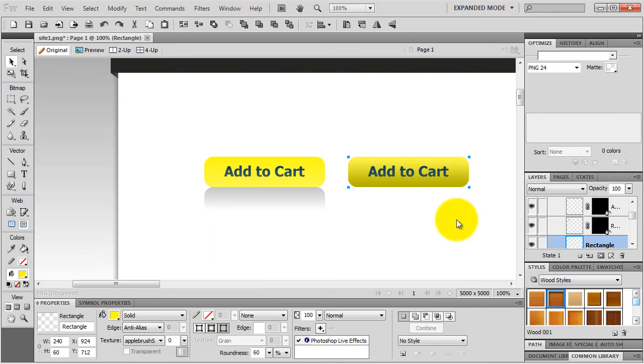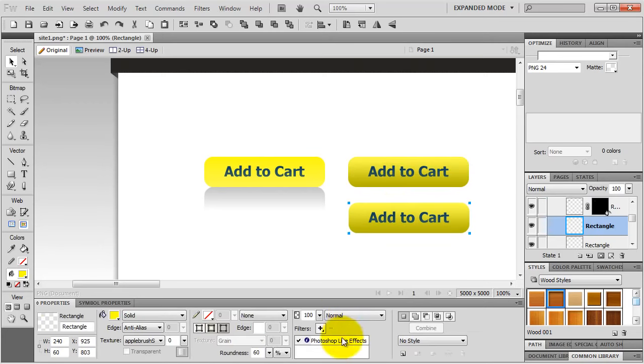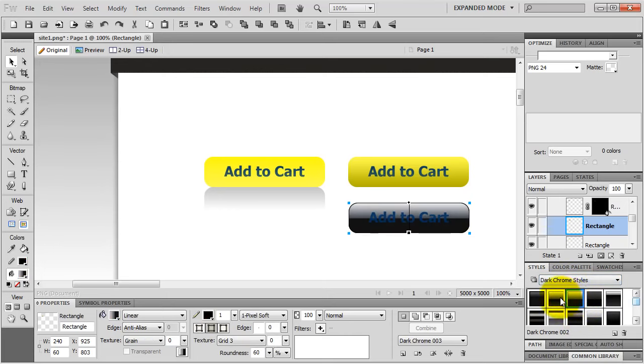Now I have a different kind of button, but let's create two more. I create another copy. And I delete the Photoshop live effects, and I apply some style, like this one, and I can actually edit the style, so I change the color to yellow.